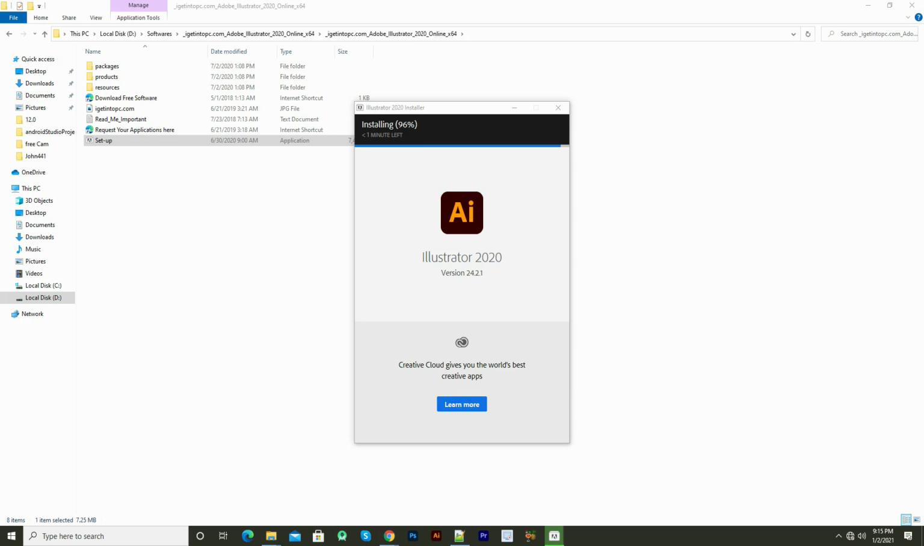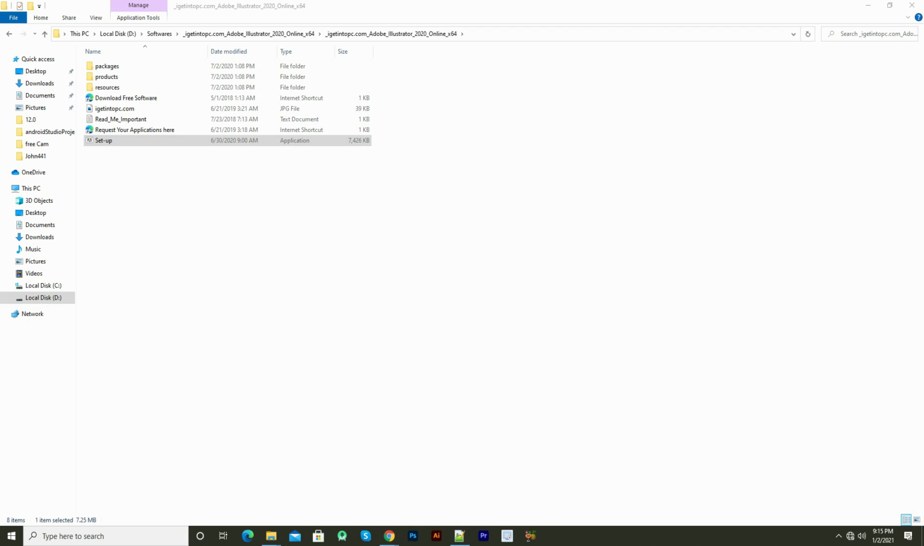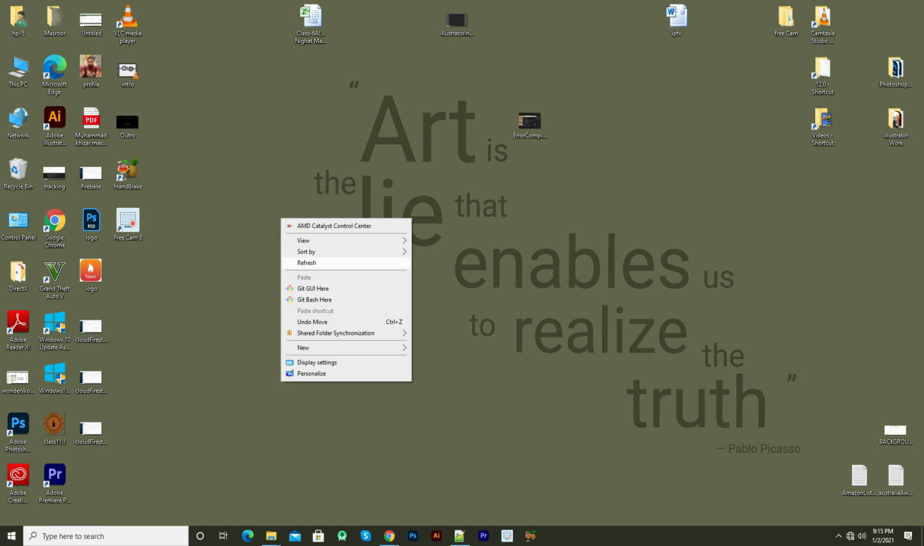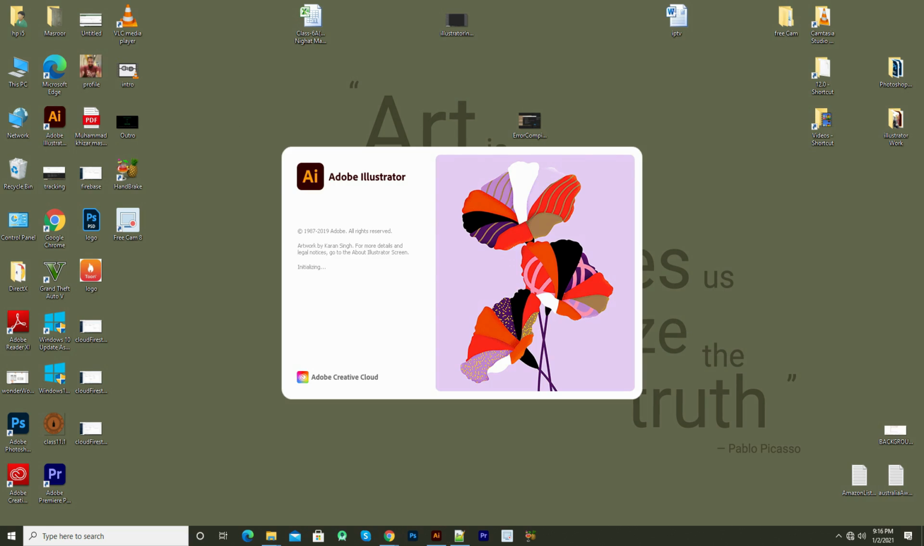When installation completes, this pop-up is shown on your screen: install complete. So finally Adobe Illustrator is completely installed on your PC. We can check by double clicking the Adobe Illustrator icon, and you can see it is successfully installed. Now you can turn on the internet.